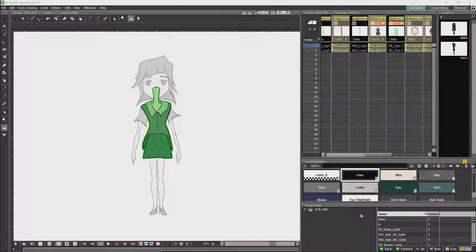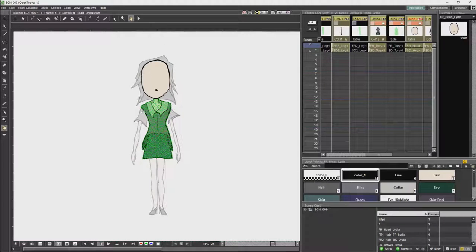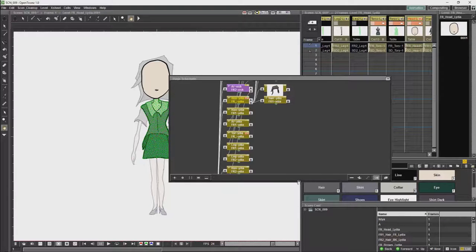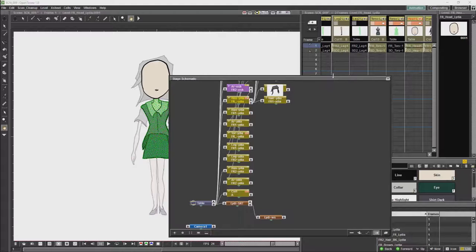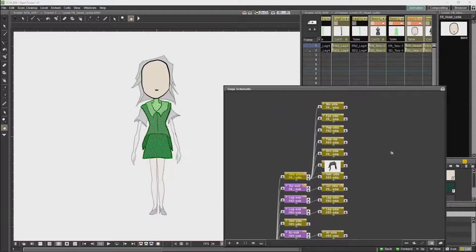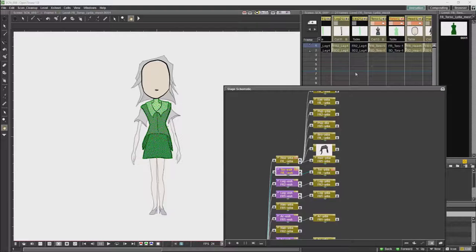So the next thing which we are going to want to do is attach the head to this mesh. And that can be a little bit tricky. So I'm just going to get the head, and I'm just going to go to the schematic. It's going to be a bit more messy, so just tidy it up again. So, what we're going to want is the torso, and we're going to want to make the head a child of the mesh.